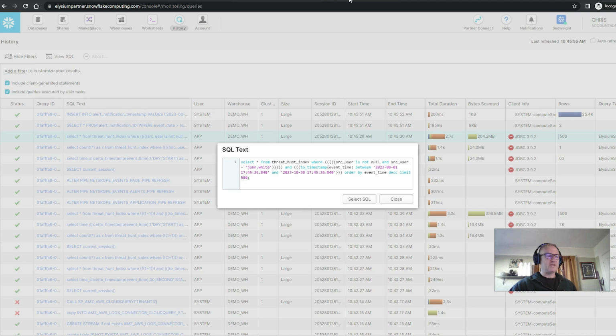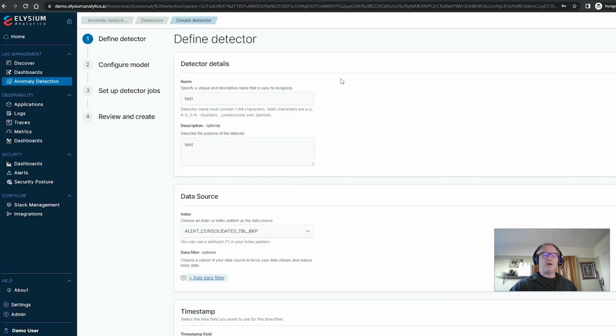Next, I want to talk about our anomaly detection, where we use Snowpark ML to create detectors where users, without any code, can select an indicator, select columns, and set up a model on that data, all running natively inside of Snowflake using Snowpark ML.